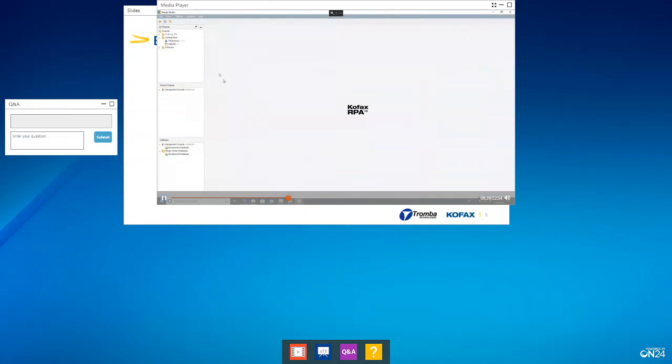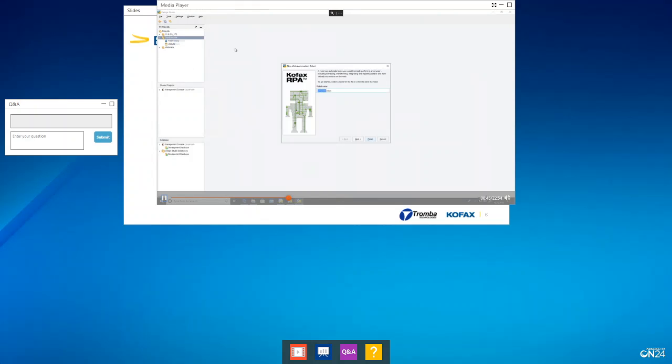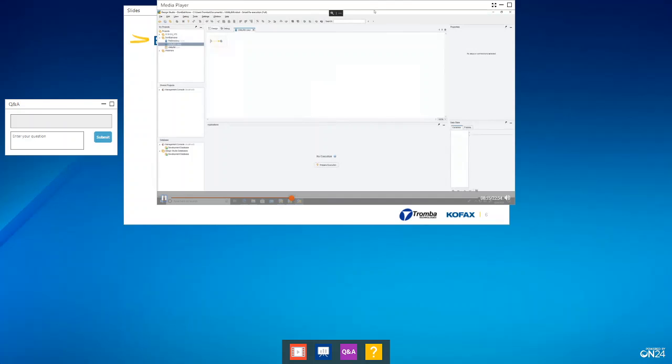Go into our design studio. We're going to create a web automation robot. We're going to give it a name. And click the Finish button. The first thing we need to do is we need variables that we're going to interact with.